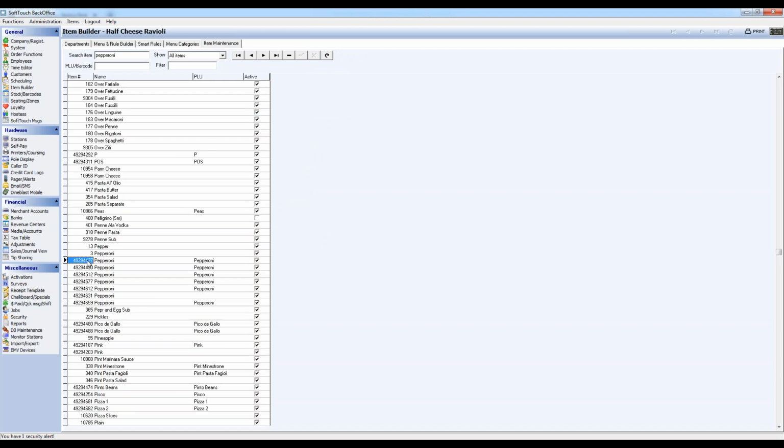Now the item number is a randomly assigned item number. So you can tell I've had a lot. A restaurant would not have this many item numbers, but just because I'm always doing different things on this. Do you have any more questions on the item maintenance?